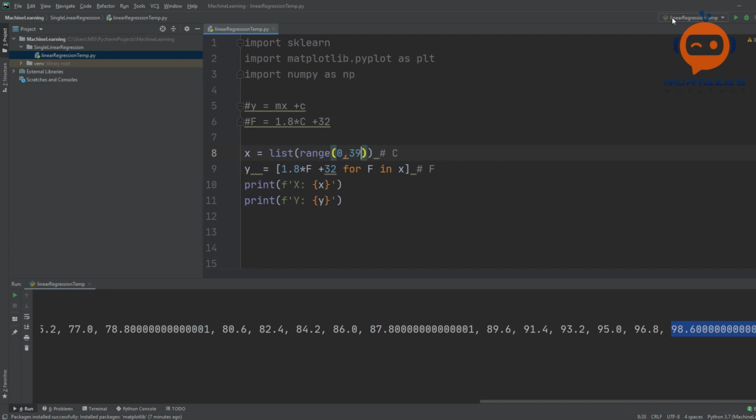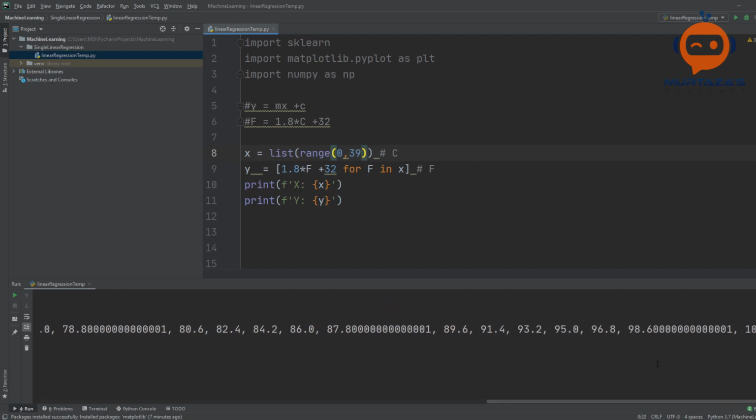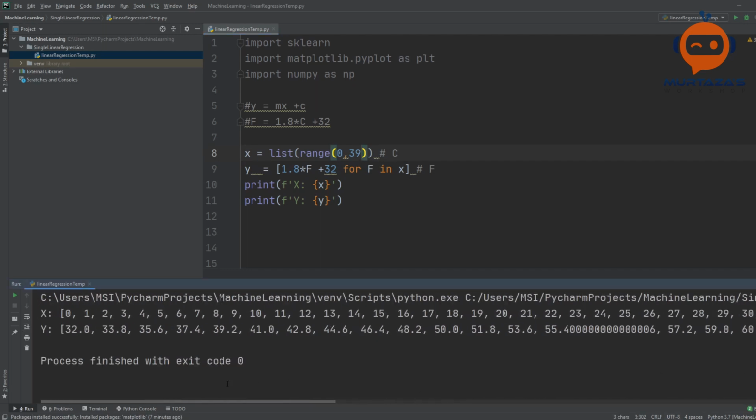So let's put 39, and let's see what is 38. 38 is about 100, so that is when you get a temperature. Okay, so that is about the generation of data.